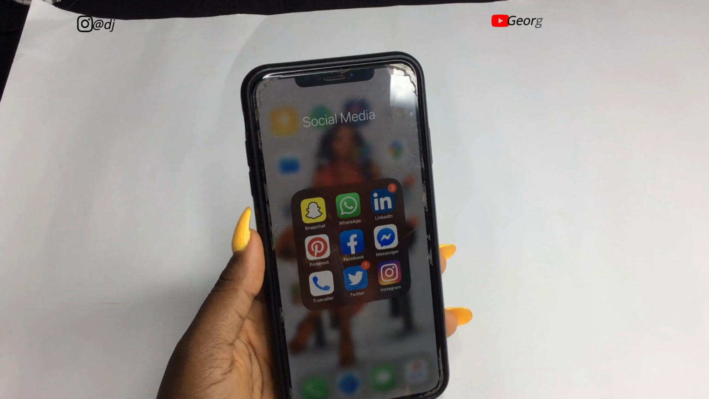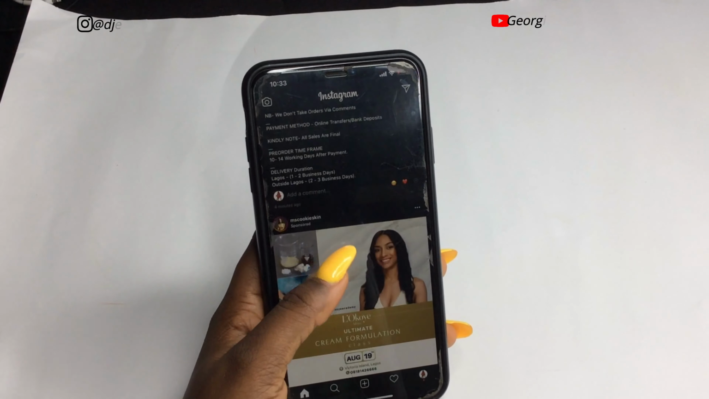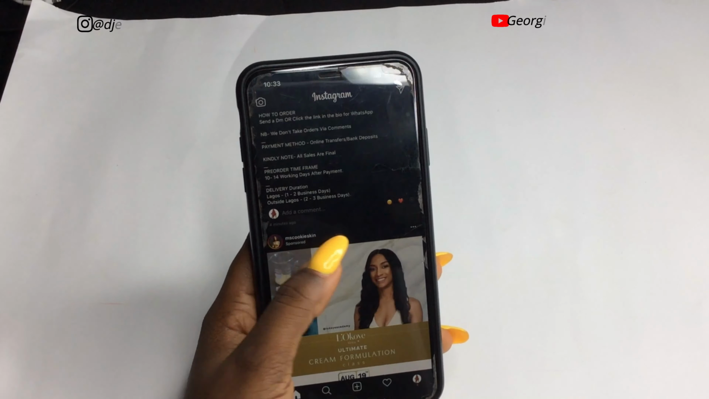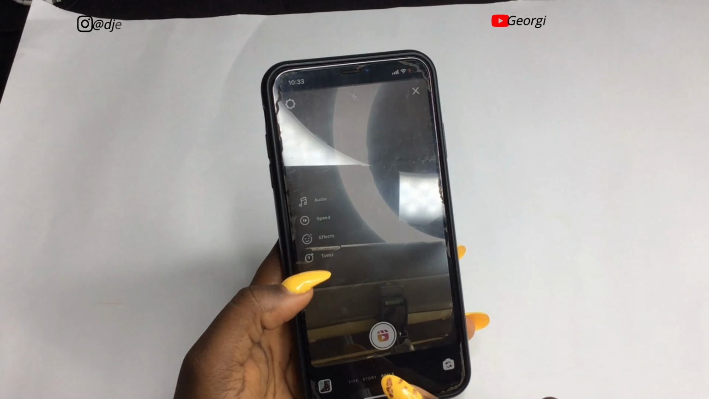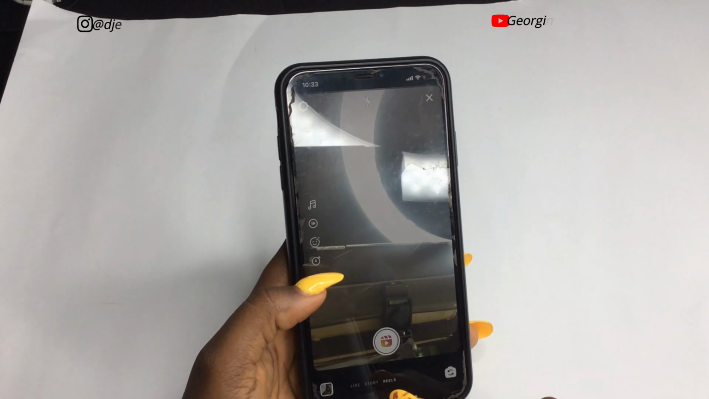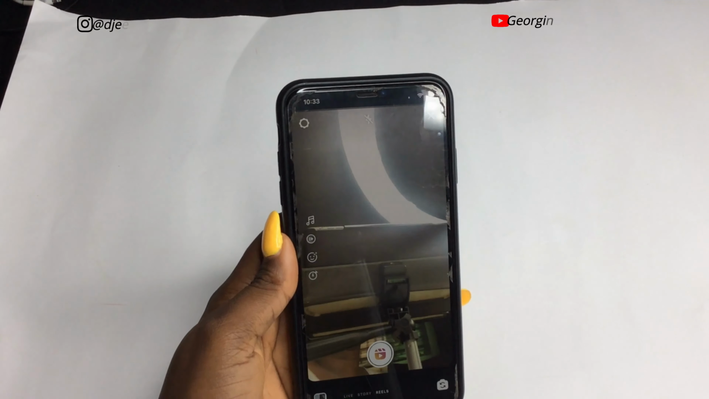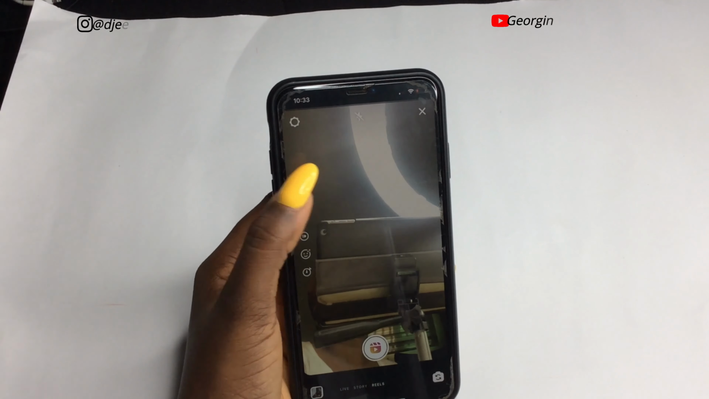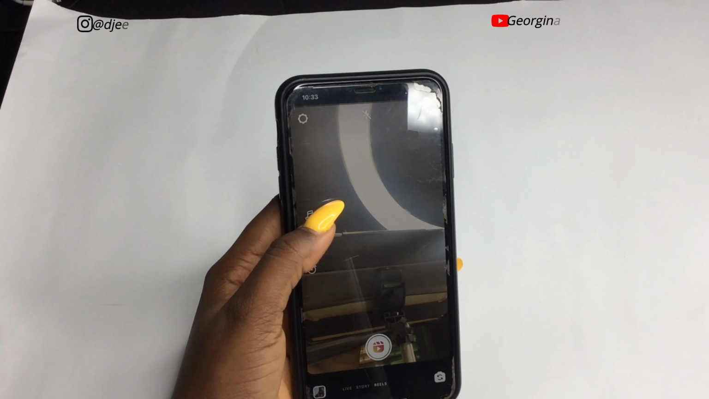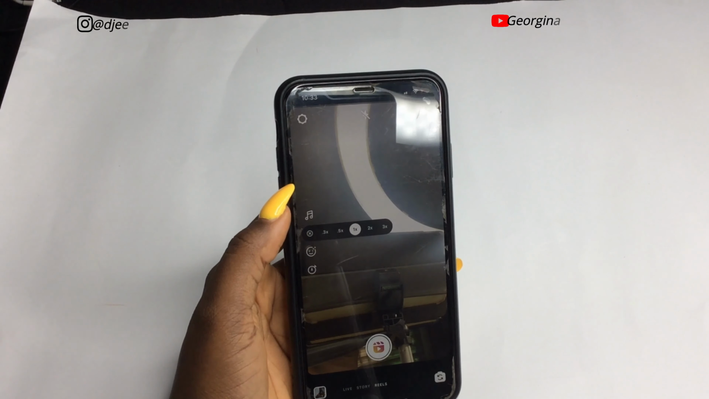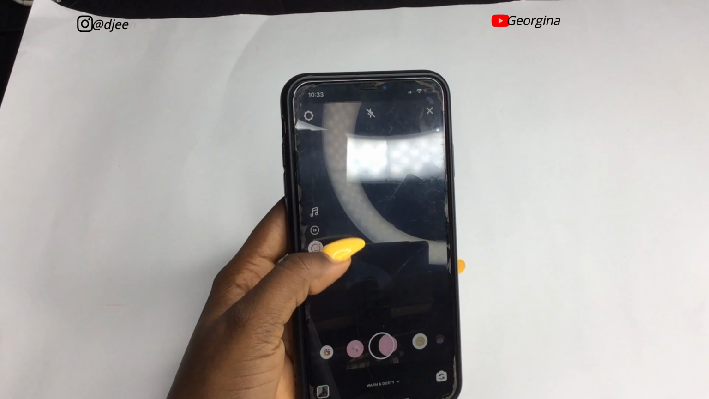So basically open your app and this is how your feed will look like. To use the Reels app, you swipe right and you have live, story and Reels. So I'm going to show you guys how to use this particular app right here. So the first thing we're going to do is talk about the features that are on this app. So you have music. So this shows you music that are on the platform that you can use. This is speed. This is effects, different effects at the bottom here.